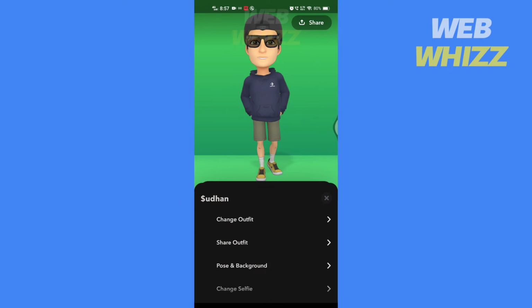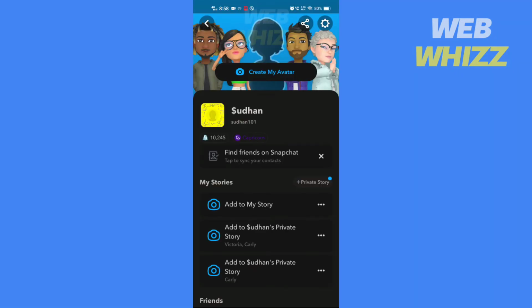For most people, the 3D Bitmoji will be automatically activated if you have the latest version of the Snapchat app. But if you see something like this, it means your Bitmoji is not activated. Tap on Create My Avatar to make a 3D Bitmoji.